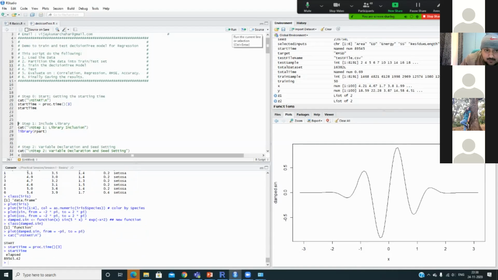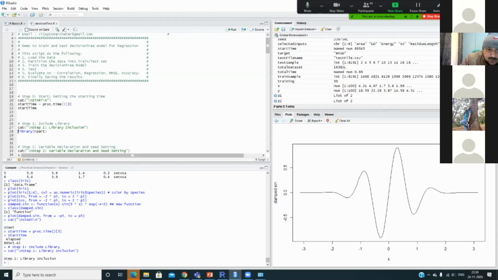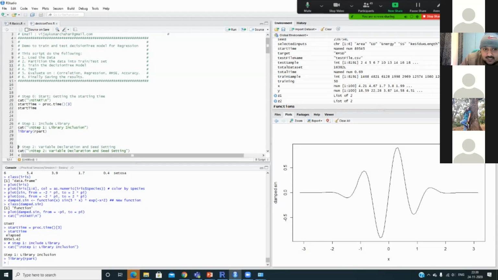Next we will include some libraries. First you have to install rpart, because when you go for the decision tree for the regression, the rpart library package should be installed. First we install rpart, then you have to include this library. You have to write library(rpart). If no error is shown, it means the library is already installed.